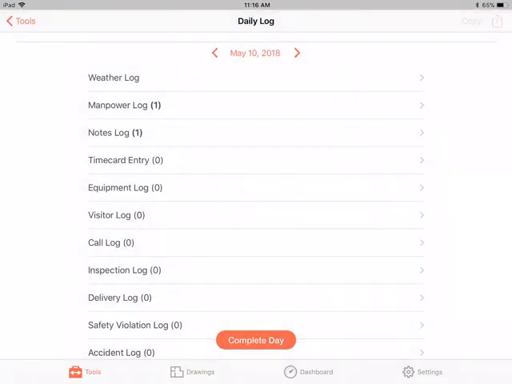As you'll quickly discover, the process for adding an entry is consistent across the daily log, saving you and your team valuable time on the job site.